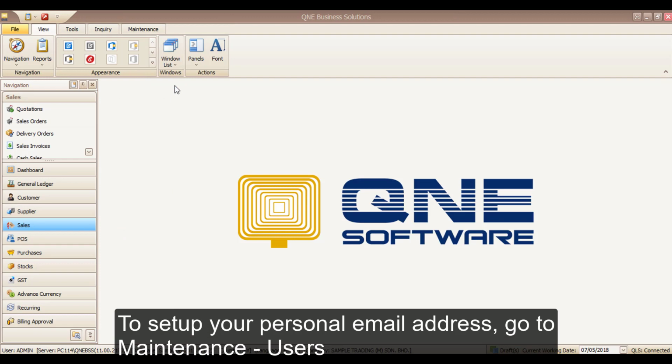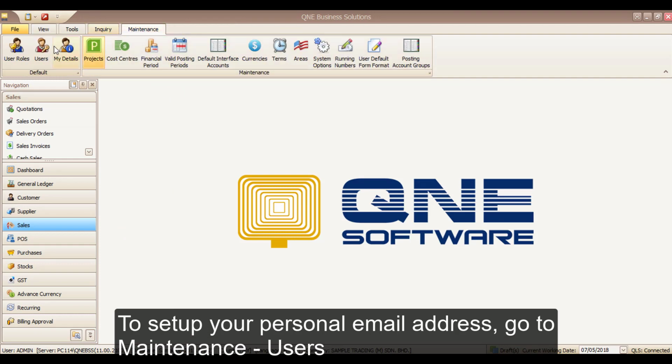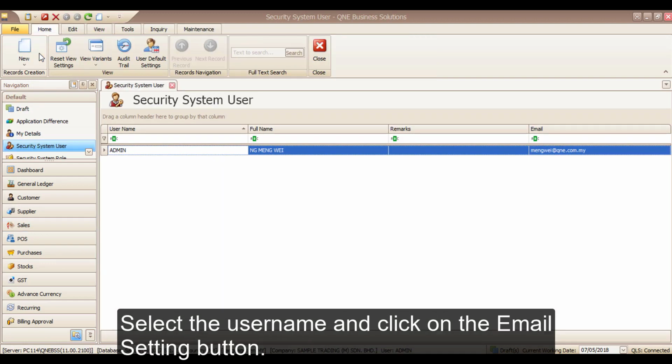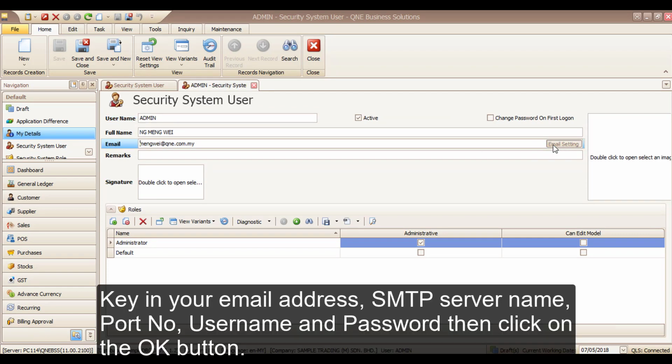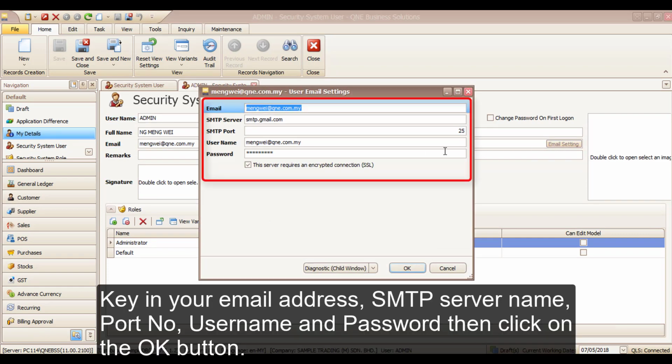To set up your personal email address, go to Maintenance, Users. Select the username and click on the email setting button. Key in your email address, SMTP server name, port number, username and password, then click on the OK button.